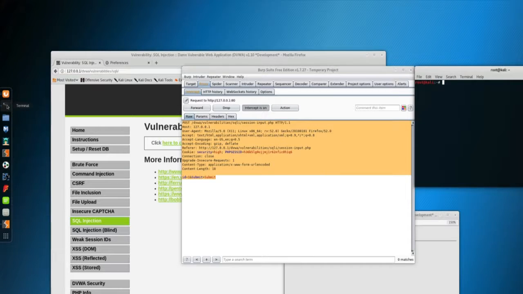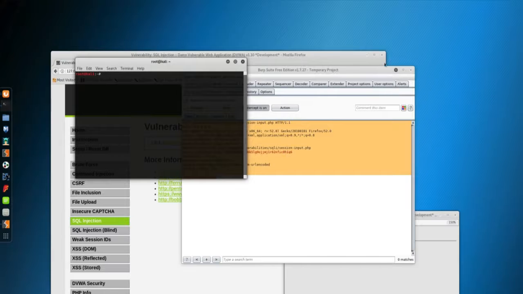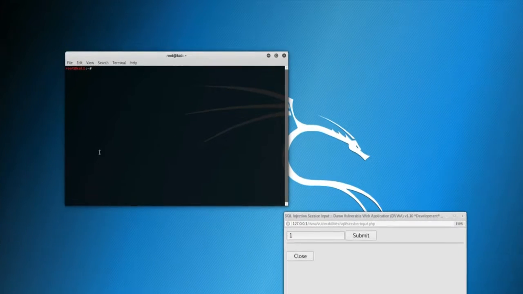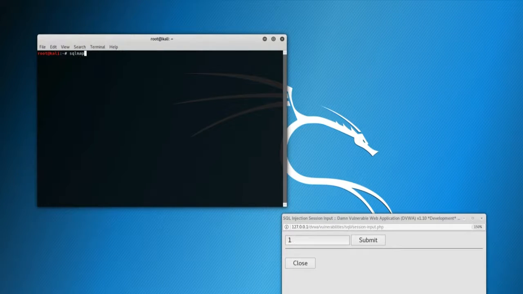Let's open up Terminal. Let's tidy up the windows. Much better. And we can redo the SQLmap command as we've done previously. In case you didn't know, the tilde means current directory. It saves you having to type /home/ and then your username. So let's run that command.